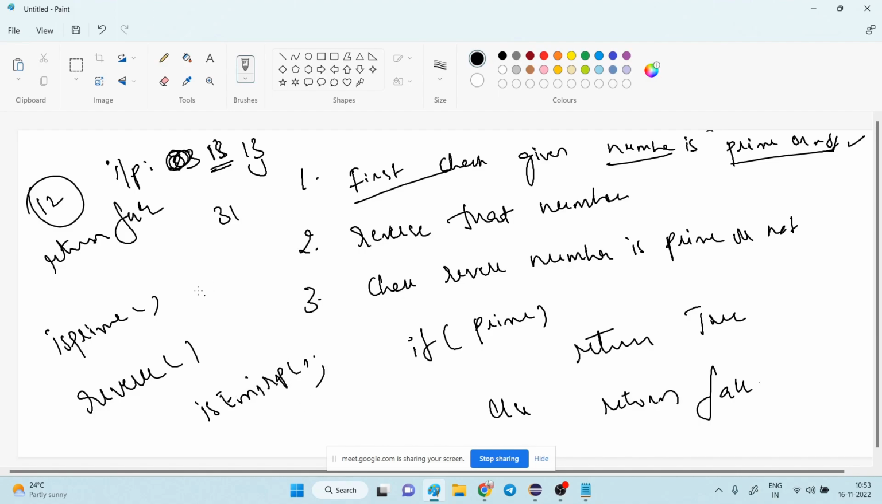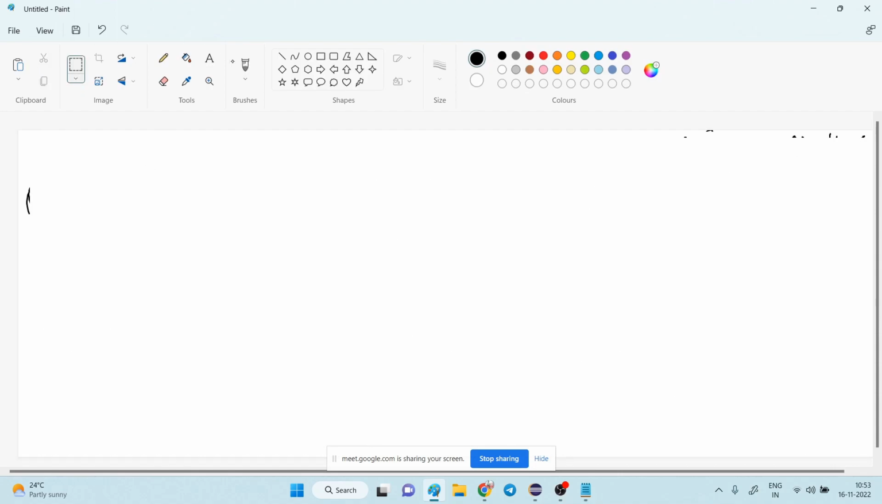Now you will learn here calling a method inside a method. Okay, method calling. Now see, we will develop it step by step. First, what step do you have to do? Step 1, we have to check whether the given number is prime or not. We already know how to check whether the given number is prime or not.